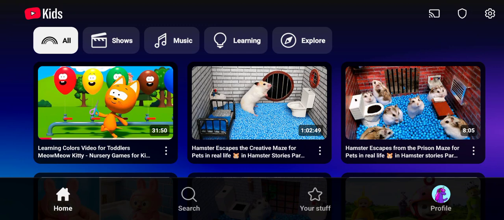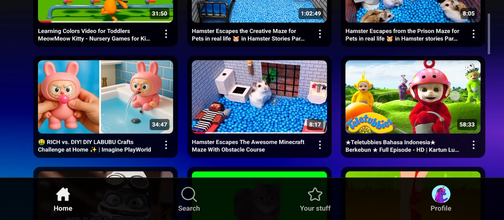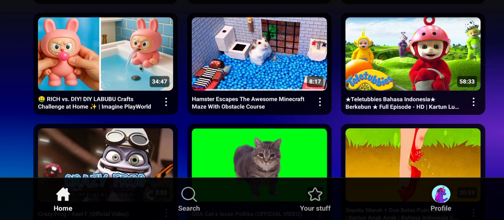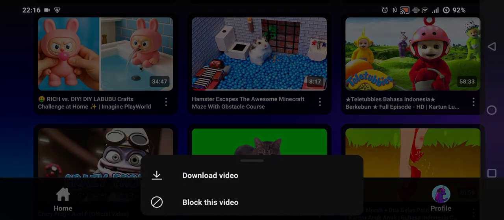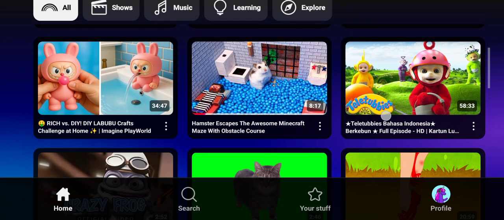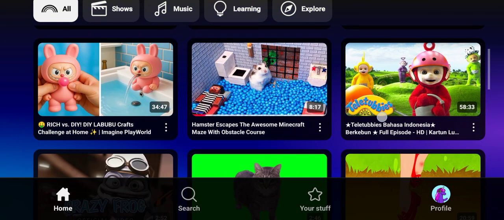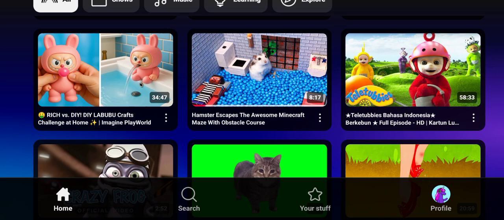Open your YouTube Kids application and choose the videos that you want to download. But you need to know that not all videos on YouTube Kids can be downloaded. So if you don't see the option, that means maybe the creator or the owner of the video doesn't allow the video to be downloaded.